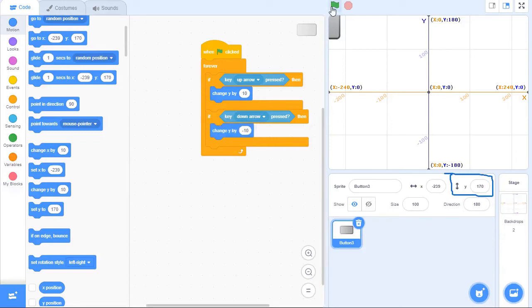So let's hit play or go. Starts executing. It's checking if either one of these things are down. So let's press the down key. Hey, it moves down. That's awesome. And it moves up. Awesome as well. So really cool. You've already got things moving around on the screen.